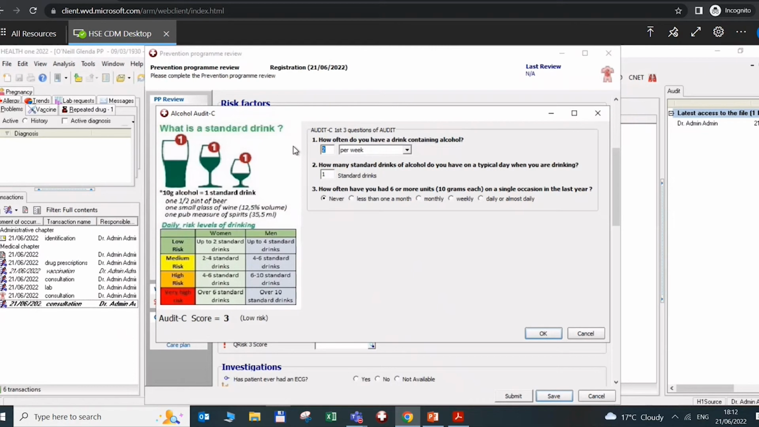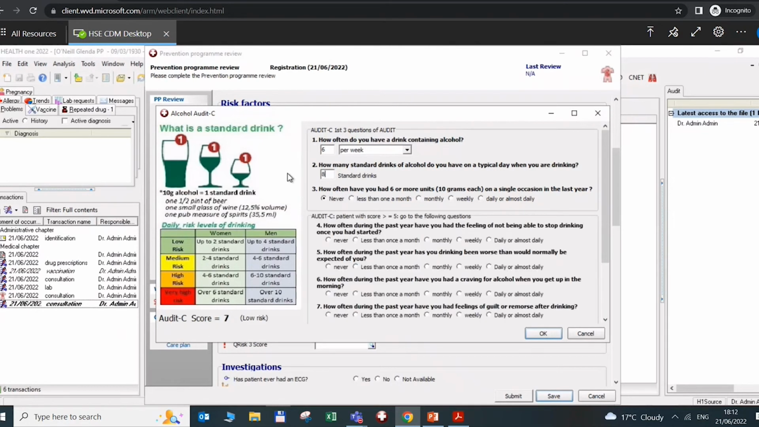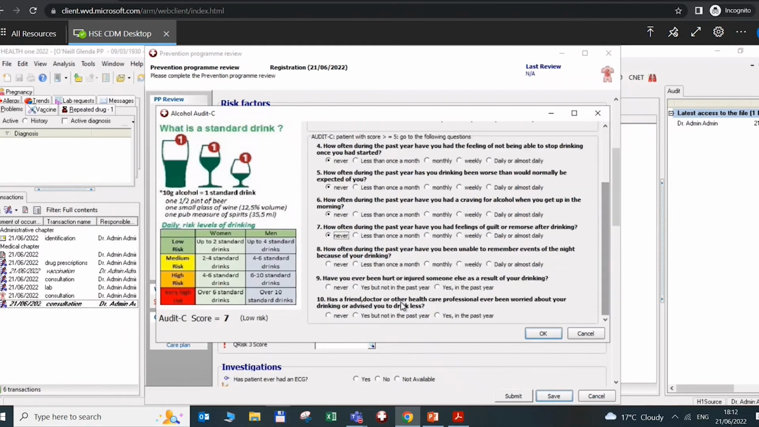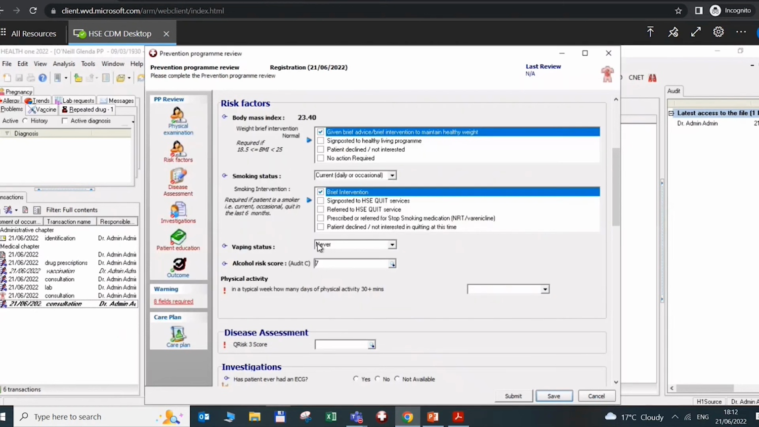But if I was to increase that and say 6, and I was to say 8 there, the audit C score is above 5. So I have these additional questions that I must answer. I would have to fill all this information in here. So you will come along and fill all of these in. Once we have them all in, we press OK, and our audit C score will be pulled in here. Physical activity, so we'll say 0 days, and we'll just fill yes.